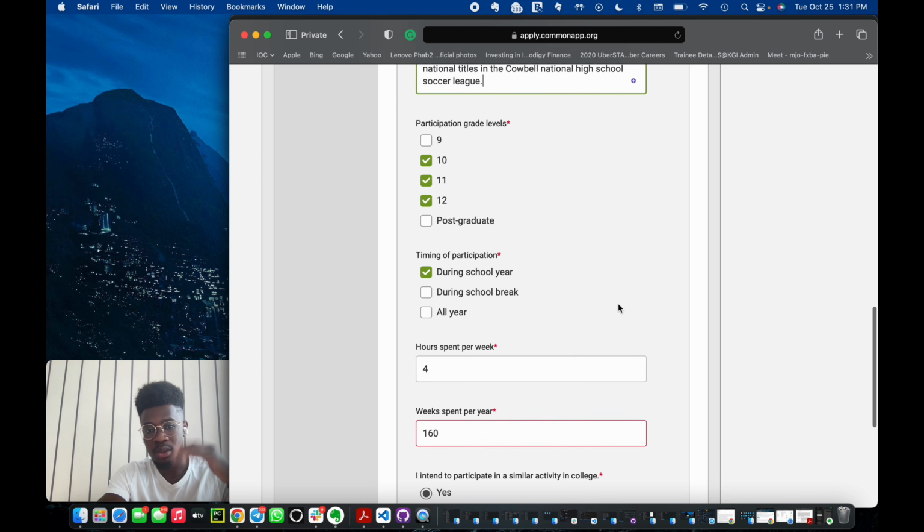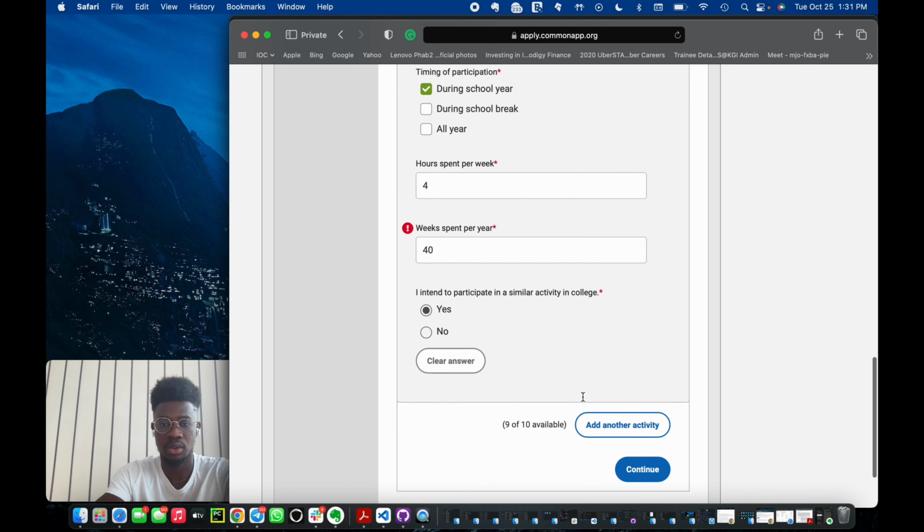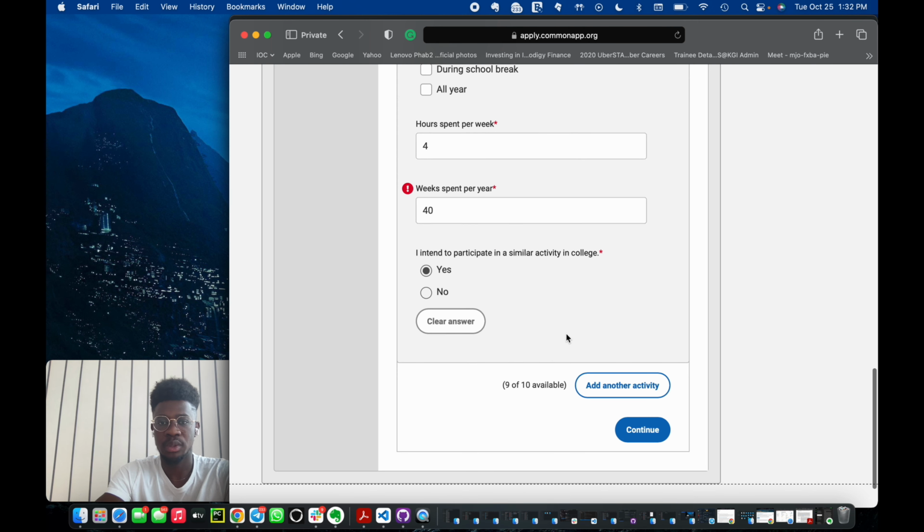Especially normally, as always, put the activities. Hours spent per week, weeks spent per year. So let's say you spent 40 weeks in a year, so they can calculate. So pretty much, if you have 10, rank them. Your best ones should be the ones that are of a high level. Let's say you did some international ones, or national competitions or national activities, before school ones or personal ones.